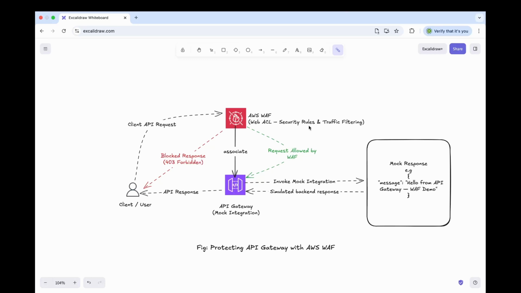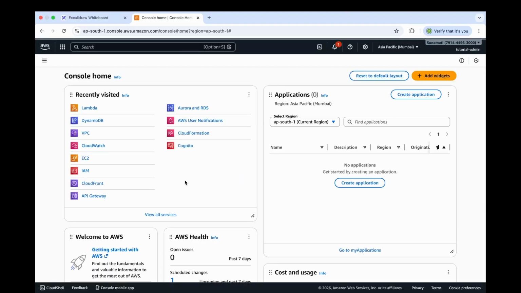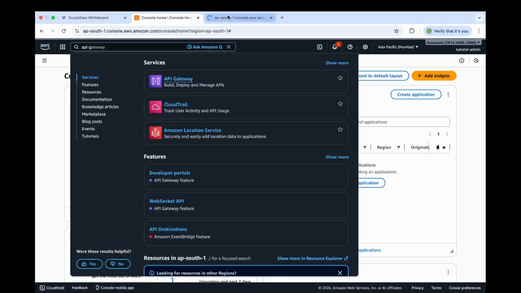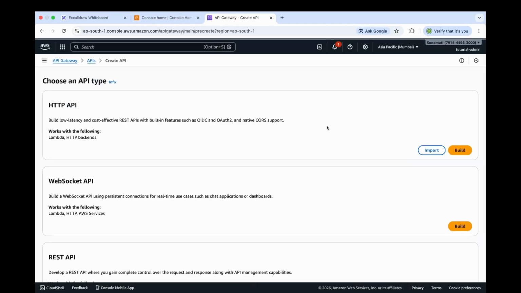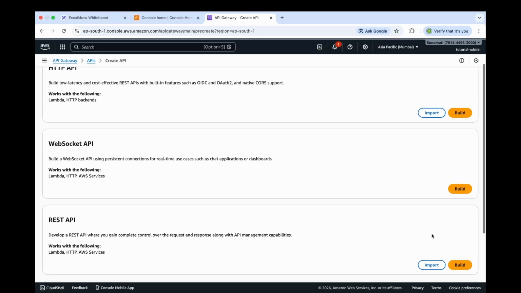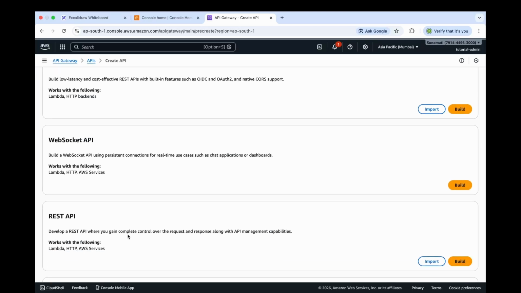Now that we have seen how WAF filters requests, let's test it in real time and see which requests get allowed and which get blocked. Now that we are in the AWS console, let's open API Gateway. Let's click Create an API. Scroll down and let's click Build under REST API.